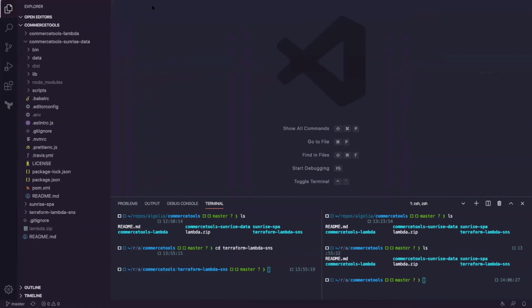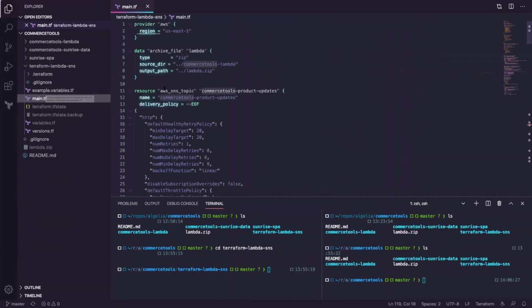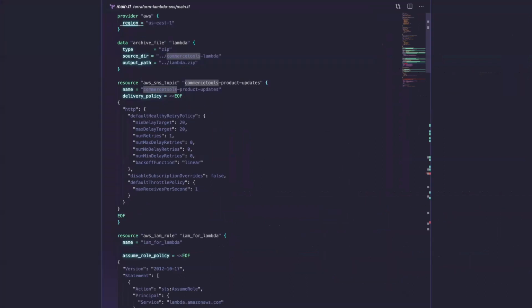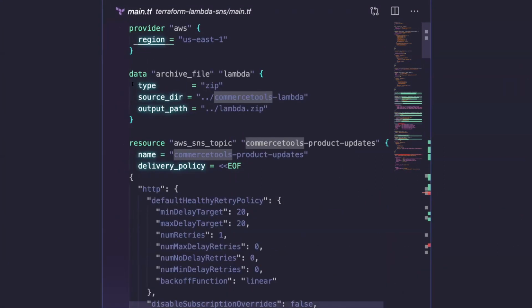Let's get rid of the README there. And let's go to not commercetools sunrise data, but Terraform Lambda SNS. All right. Here we have main.tf, tf being a Terraform file. And so I'm going to actually put this into presentation mode so we can see a little bit better what's going on. I'll walk through each bit step by step because it's quite important and provide you the GitHub afterwards if you'd like.